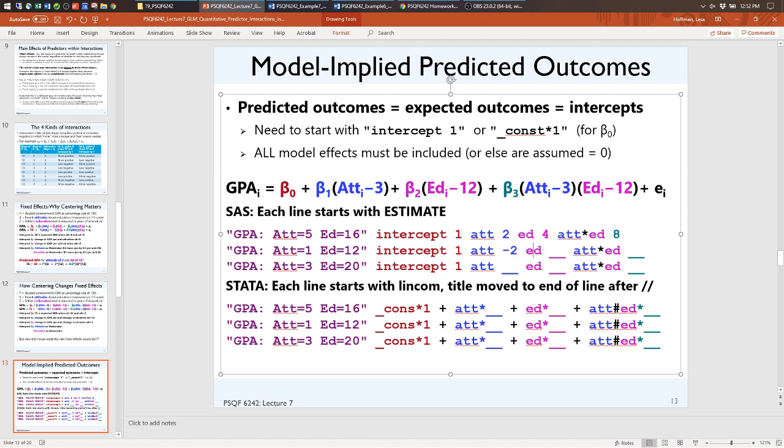-2. You guys got this. 0, and why 0? Yes. Okay. Last one here. Attitude of 3, education of 20. What goes here? 0. Eight. Very good. And last but not least, 0.